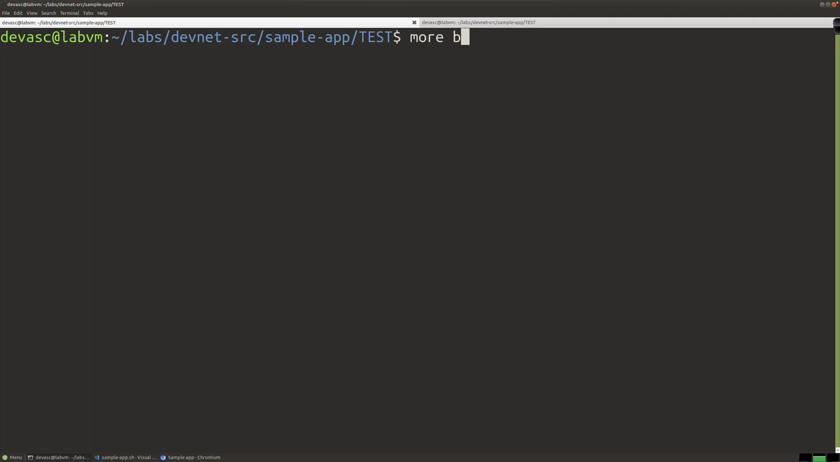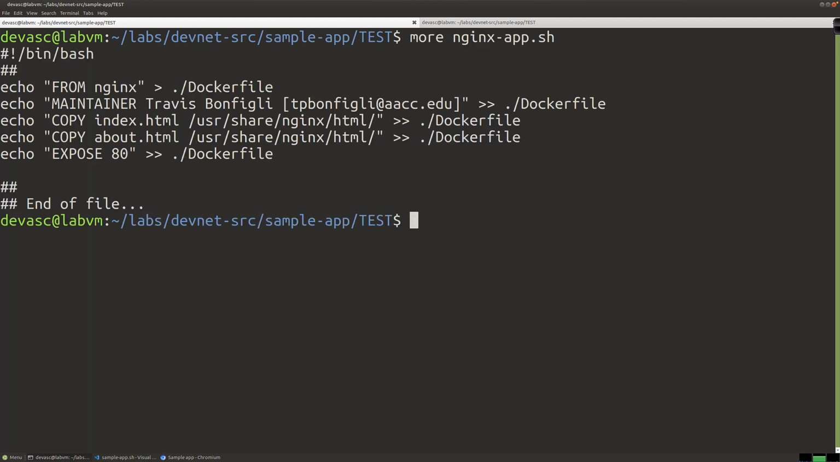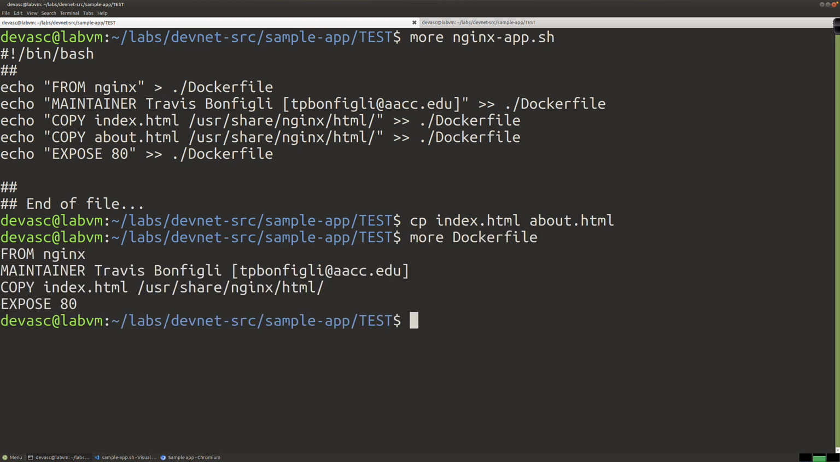So we say more on the Nginx bash script. That's what it looks like. And I'm going to copy the index.html because this may have some issues if that file is not there. And we'll just call it about.html, right? There we go. So what does the Dockerfile look like? So we could say more Dockerfile, and there you go. You can see the second copy line is not there. So what are we going to do to get that there?